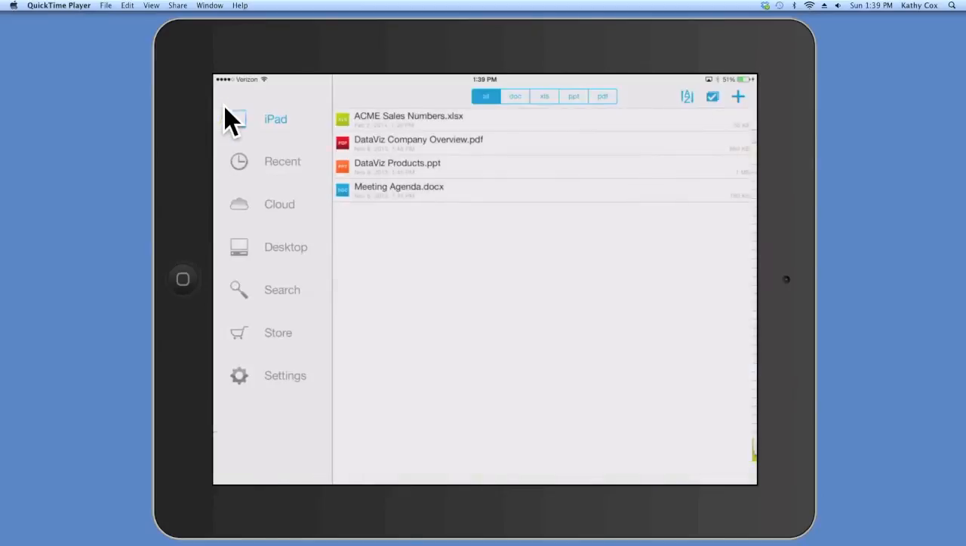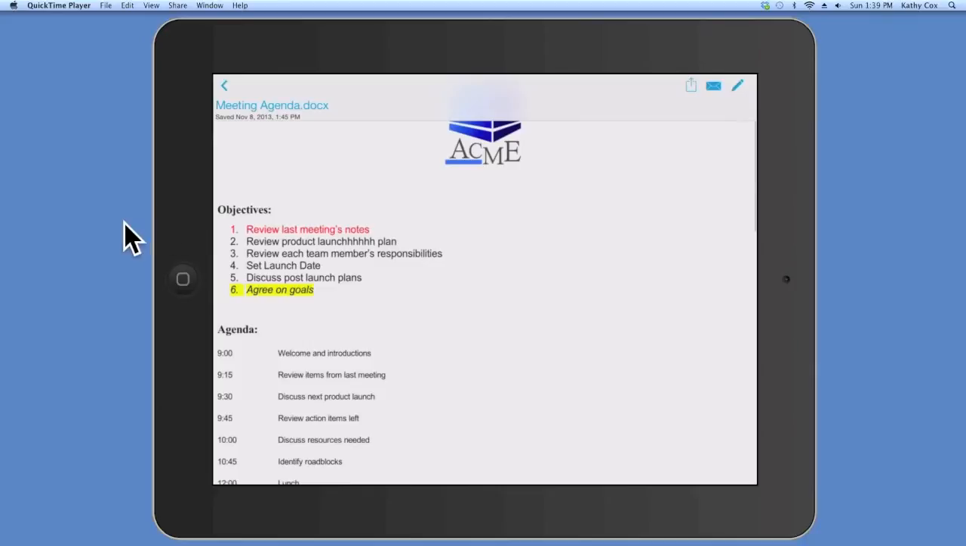Okay, let's take a look at Word documents now. The features and functionality are similar in Docs to Go for all Office apps. Upon opening, we can review the document. Tap anywhere in the document to display the menu bar.